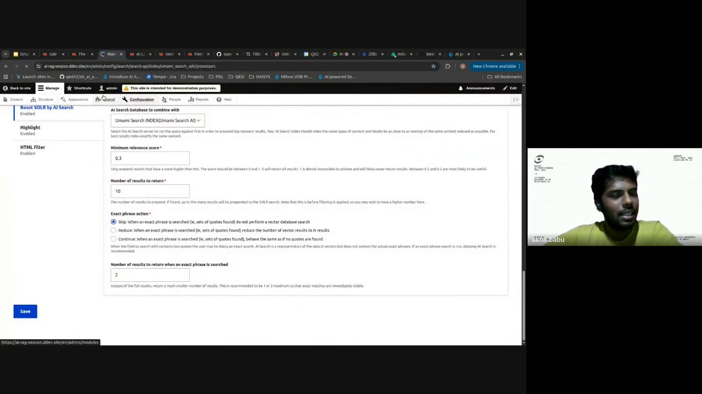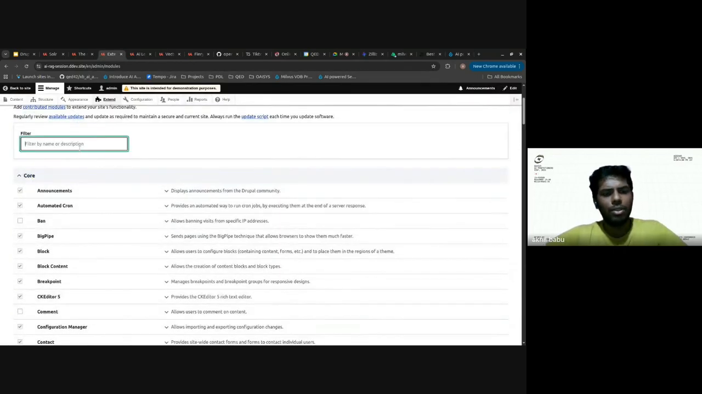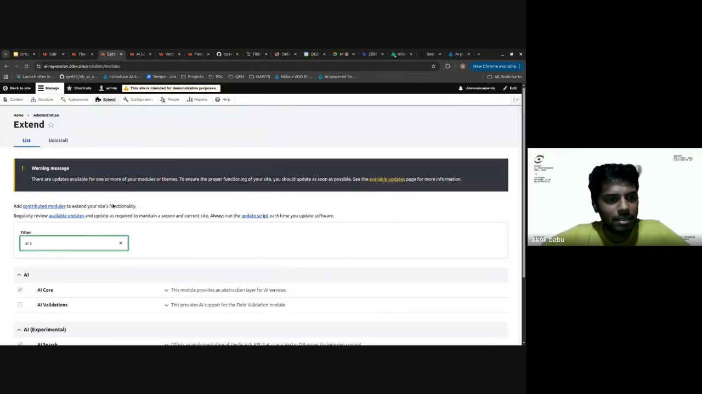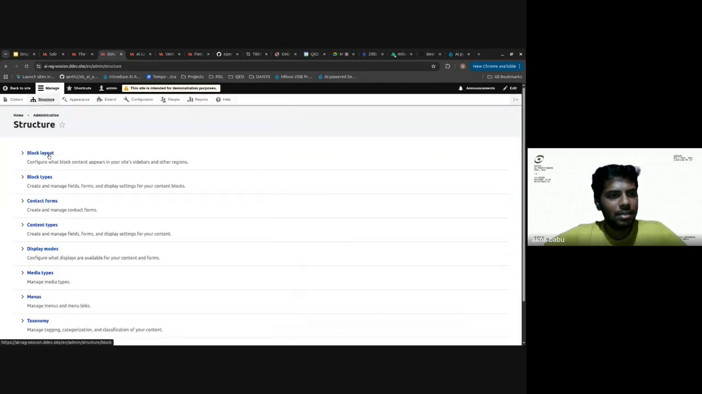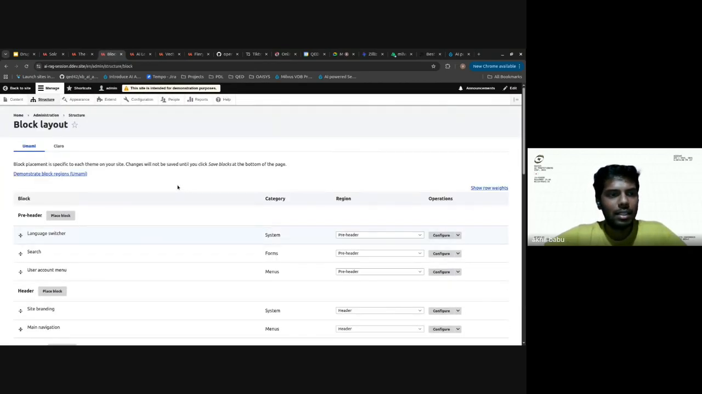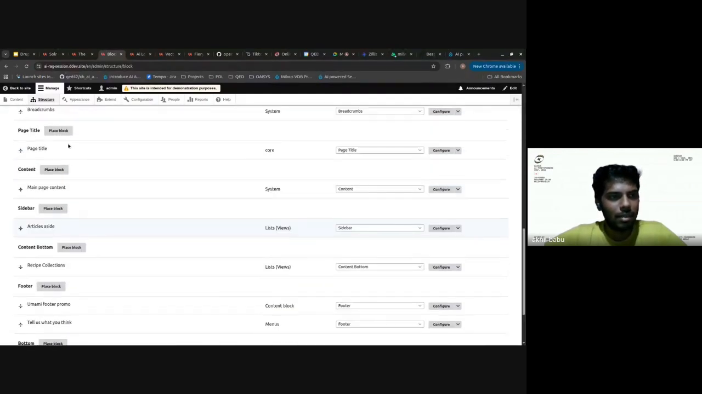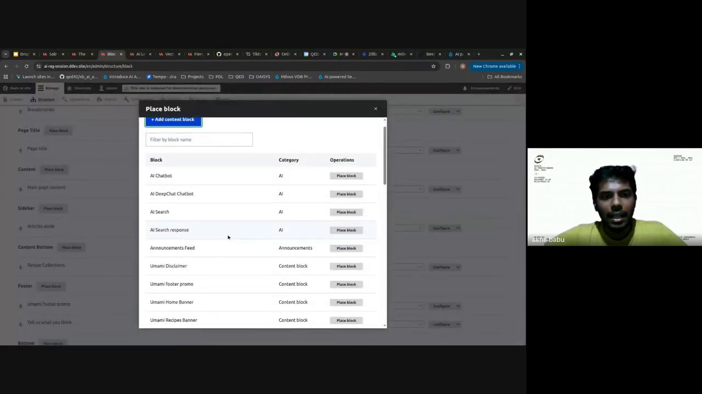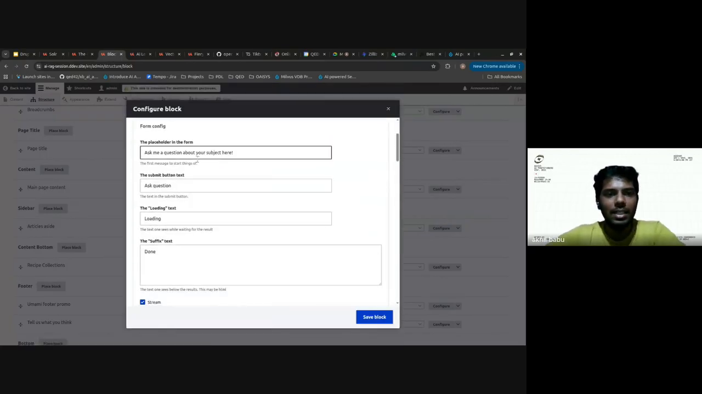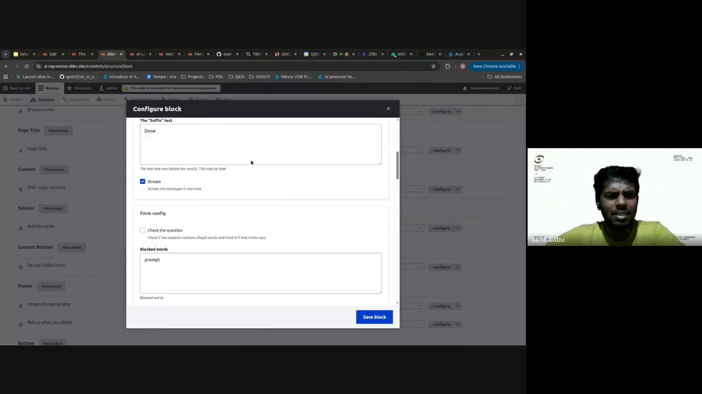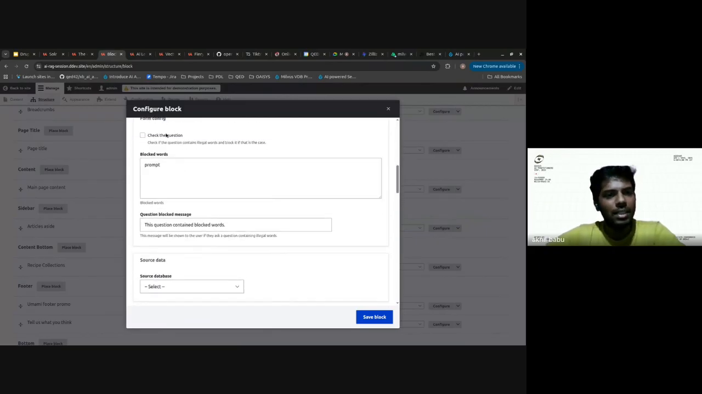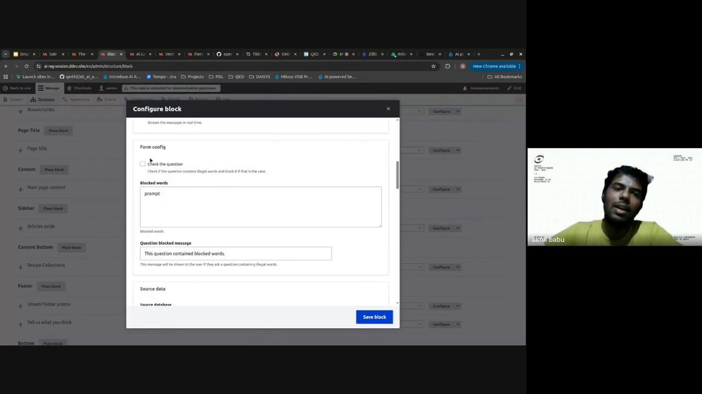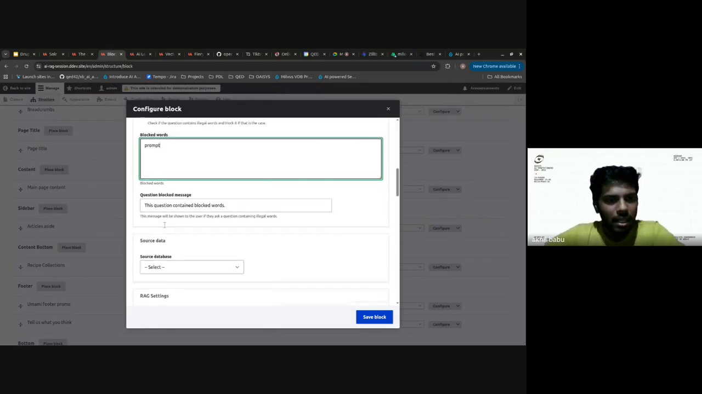I have already installed the AI Search Block module. Now I'm going to place the two blocks provided by this module in the content region of my theme. The first block is the AI Search Block, which acts as the search bar. It has some configurations like the placeholder text, whether the response should be streamed or not, whether the user input should be validated before sending the request to the LLM, and the blocked words.